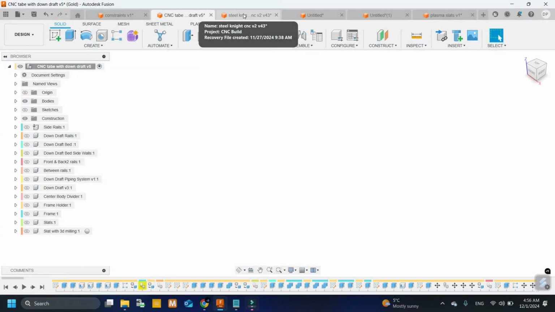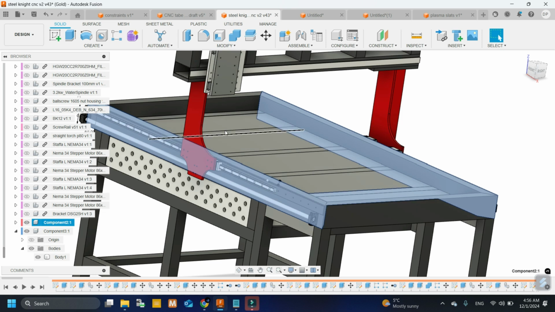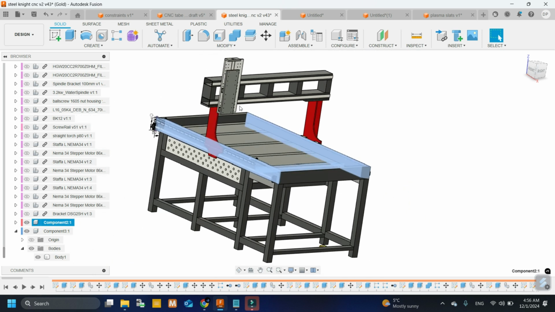Guys, welcome back to SteelKnight CNC. It's Dom here. I just want to show you guys a quick overview of what's happening. This is the original plan for the CNC machine, but as I'm going along, I am making changes. It's always good to make changes if you see it fit.